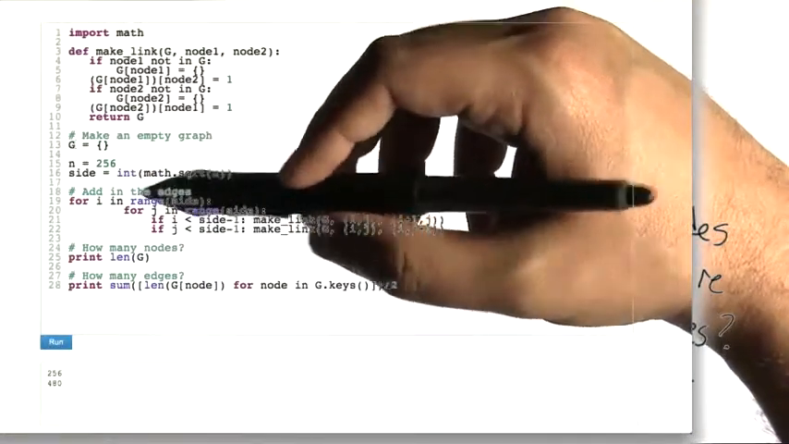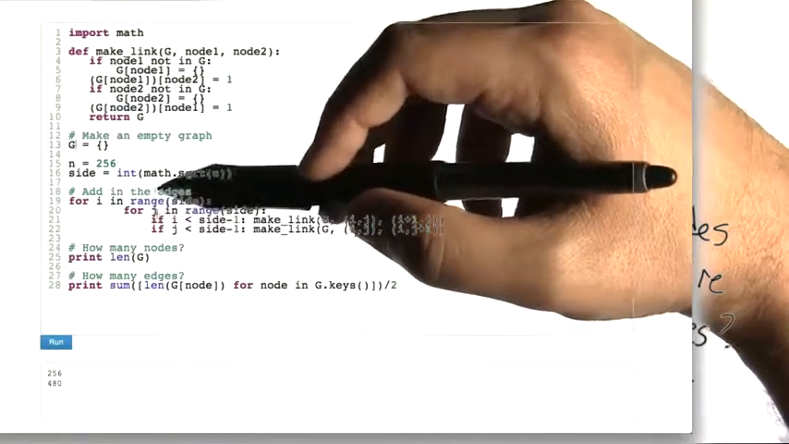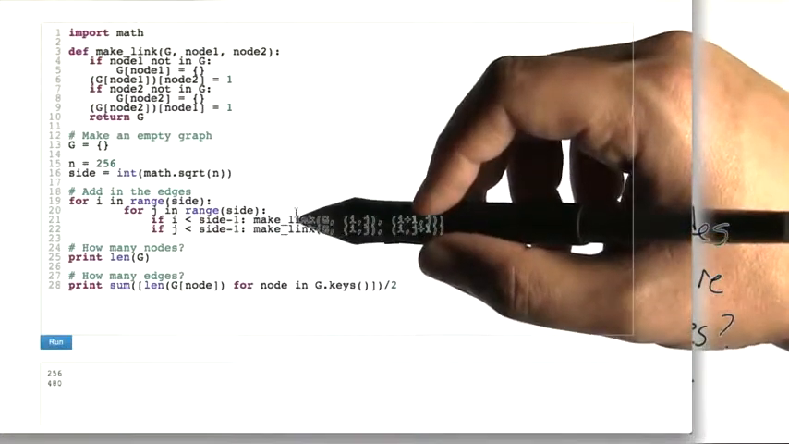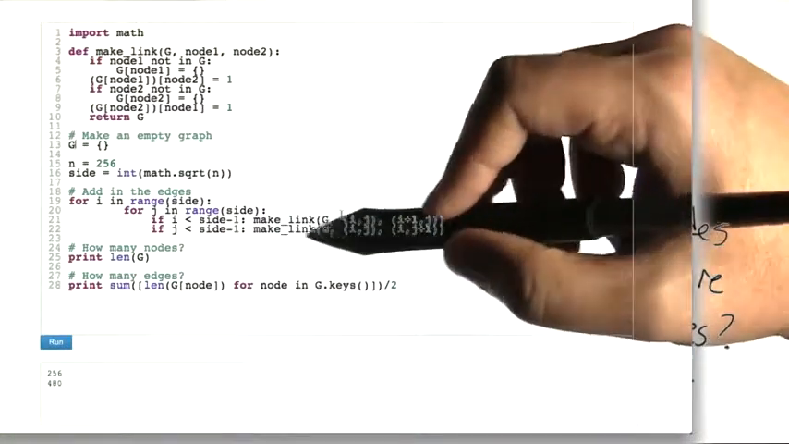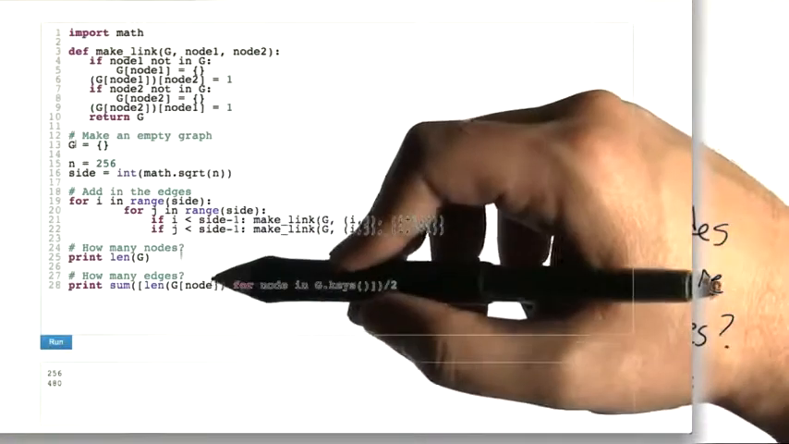And then what we're going to do is run through all the pairs of nodes in the graph, i and j, and for each one, if it's not on the bottom edge, we're going to make a link downward, and if it's not on the right edge, we're going to make a link to the right, and that's going to build our grid. So we print out the number of edges in this graph that we created, and we get 480.